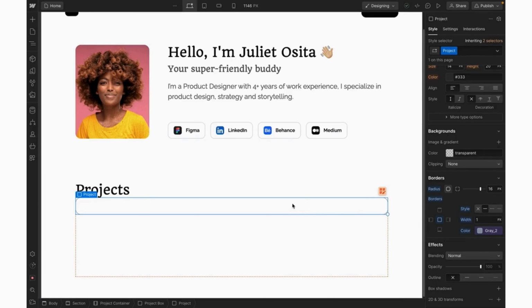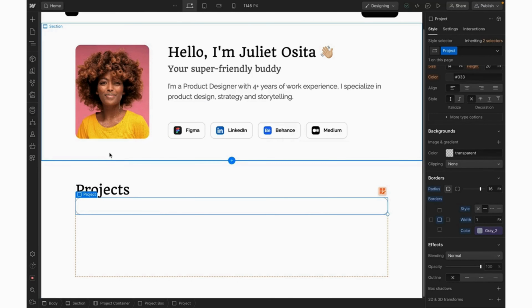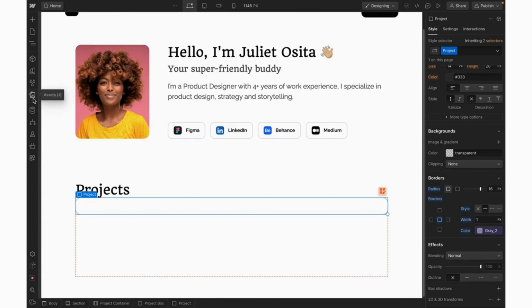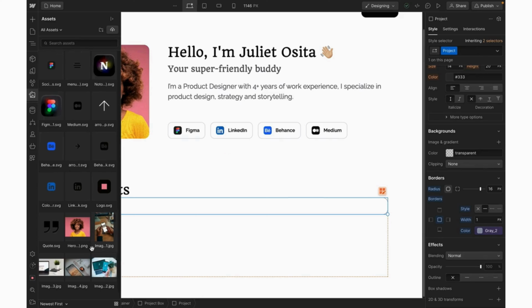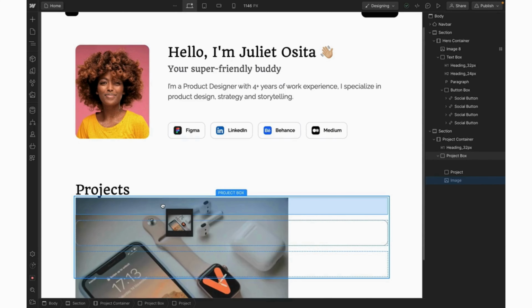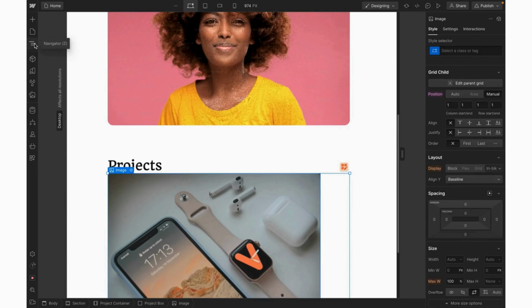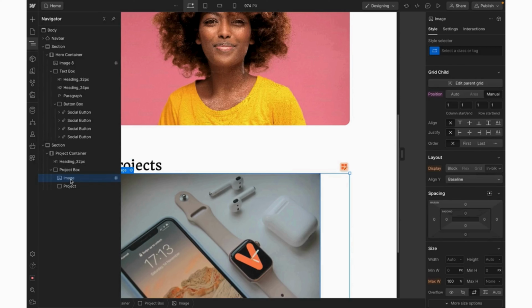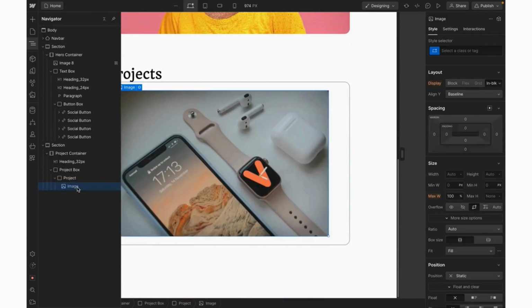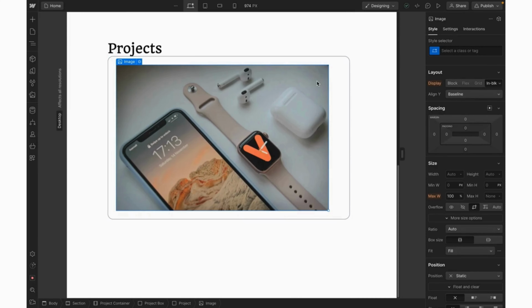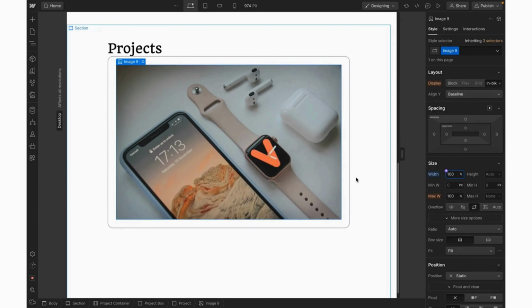Now that we have that set, let's bring in our image. Click right here in the asset panel and then drag the first image, which is this one, inside of it. Head on to the navigator and drag it inside of the project. Let's now click out. Let's make the image width 100%. All right, so it fits inside of the div.